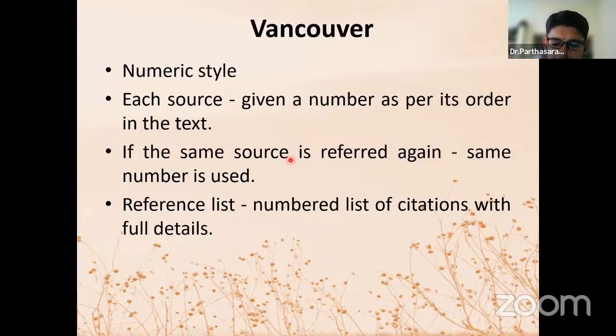When you keep on proceeding with writing the papers, the references are given as 1, 2, 3, 4 in a sequential way. If you are citing again a paper which is already cited before, then you have to repeat the same number again. You should not give a new number. You have to include it in the list of references at the end of the research paper.